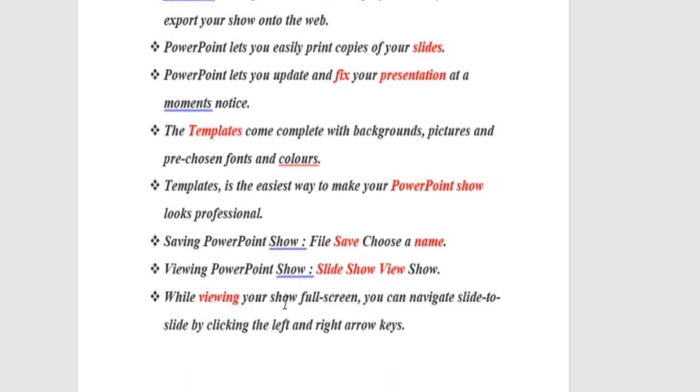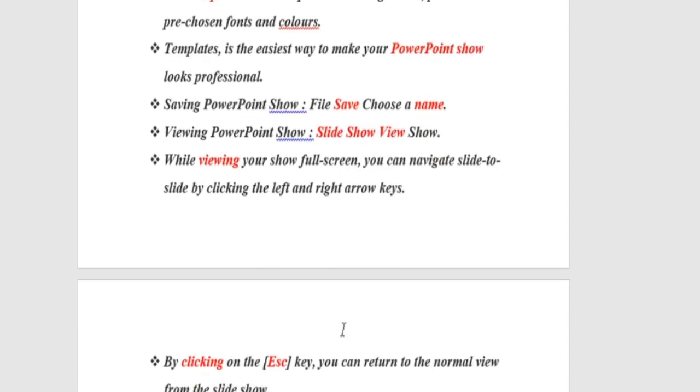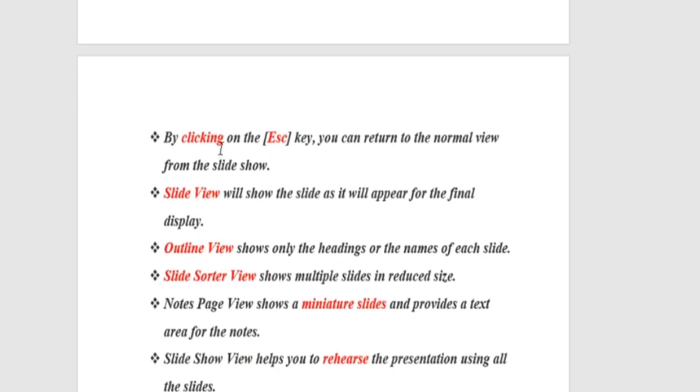While viewing your show full screen, you can navigate slide to slide by clicking the left and right arrow key. By clicking on the escape key, you can return to the normal view from the slide show.